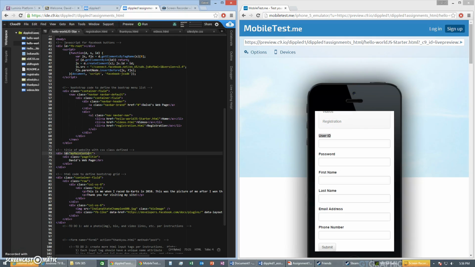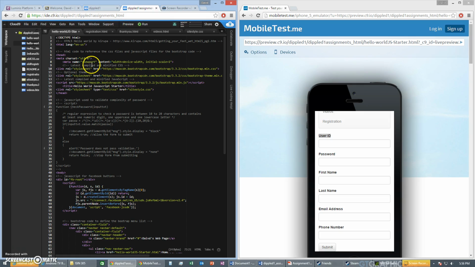Okay, first I'm going to go over the questions that I have to answer. Describe the purpose and function of the link and script content that was copied to the head element section of each HTML page. The script tags allow JavaScript files to be imported for execution. Link tags do the same thing but for CSS files.